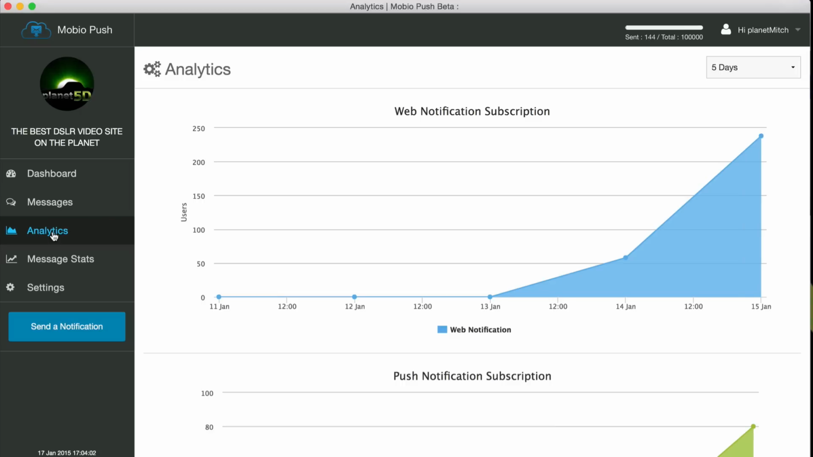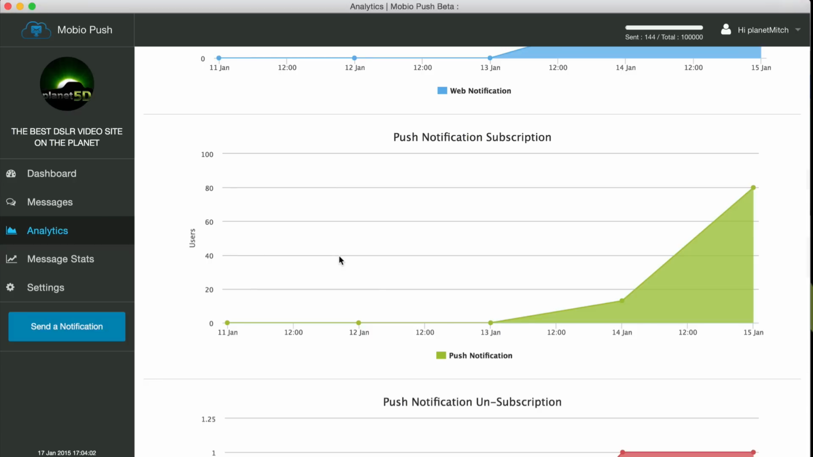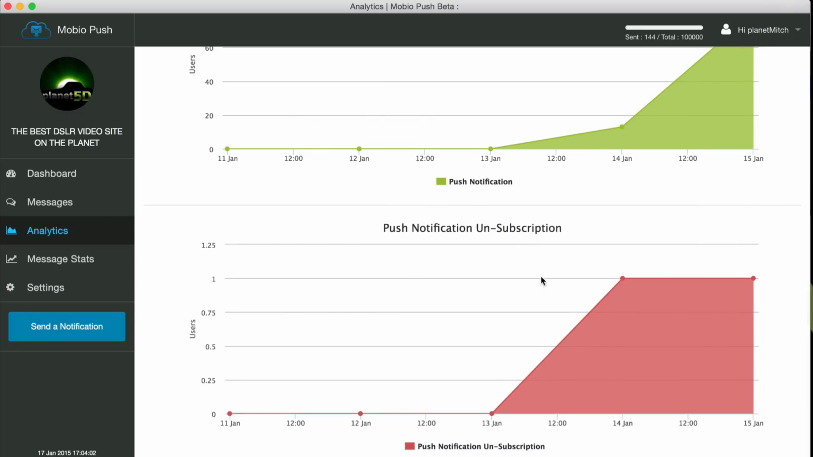Let's look at the analytics for our site, and you can see that this is sort of a similar chart to what we saw on the dashboard, but I wanted you to also see that there is a notification section down here for people who unsubscribe. So you can also see those people who may be opting out.